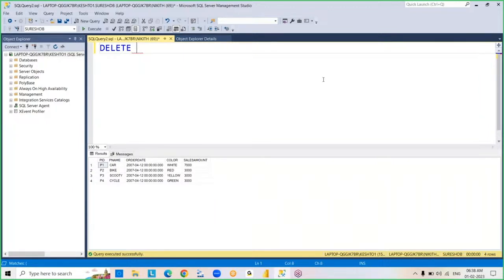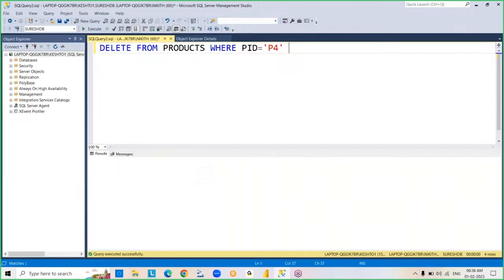truncate command can delete only the entire data from the table. Only the entire data from the table. Delete command can delete selected data from the table. Suppose where product ID equal to P4, see this. So now what happened? This command deleted only the P4 product ID row from the table.